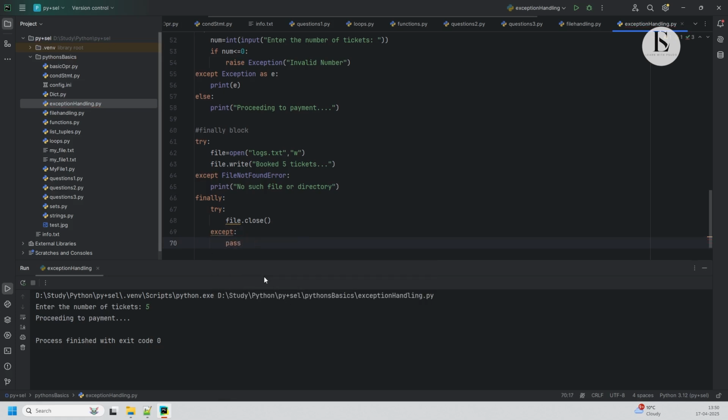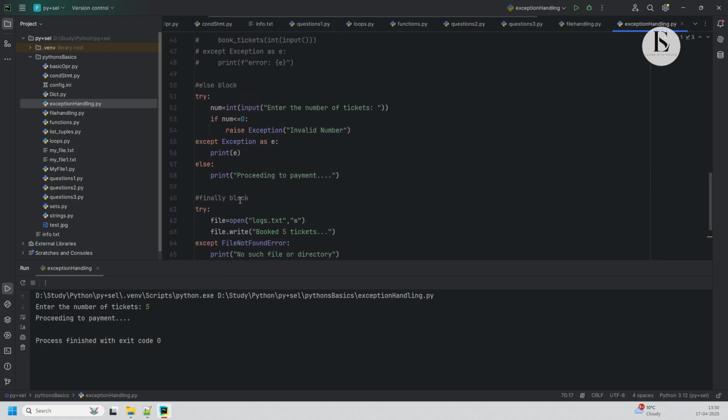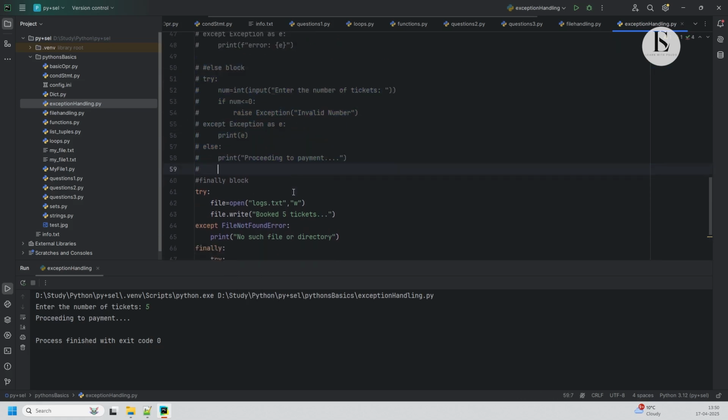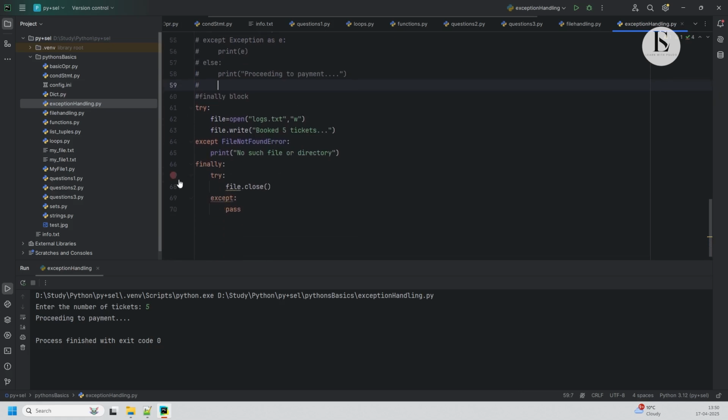We have learned about this, right? Pass means you are not going to put any actual meaningful code there. It is just there for the sake of it being there. All right, so let's comment the previous one and let's execute. Before we execute, I'll explain it one more time.